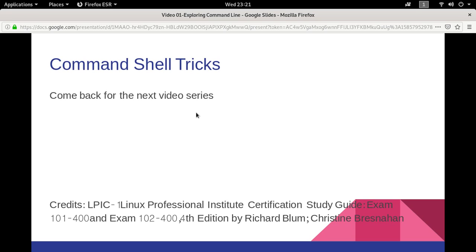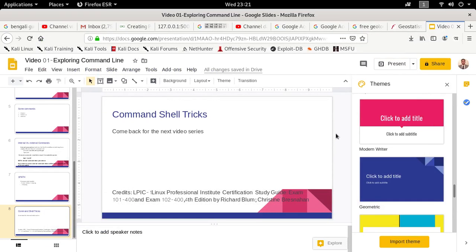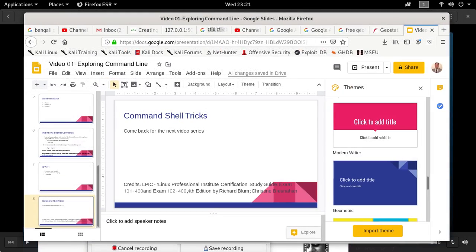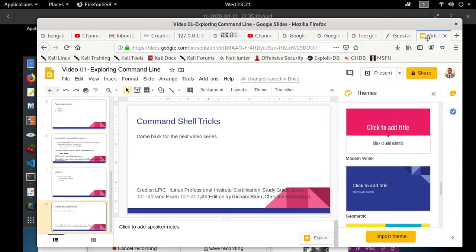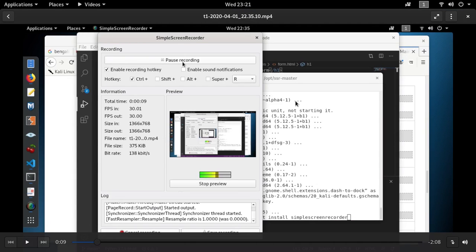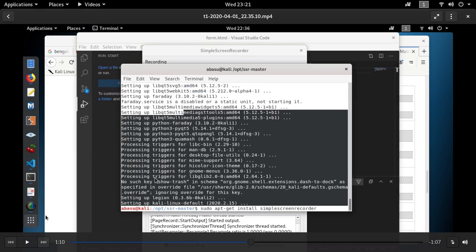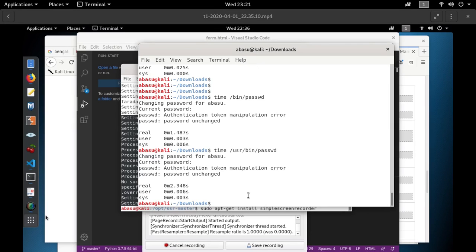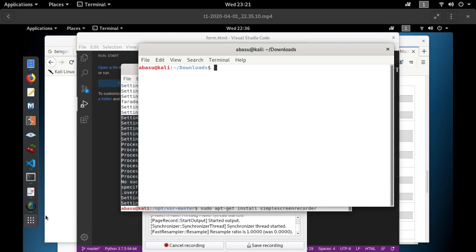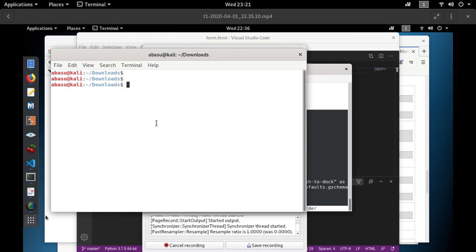In the next video, I'll show you some command line tricks, but let's do some hands-on this time. As I said, this is my Linux system, and it's Kali Linux. I already have a shell available to me, so let me open up a shell and clear this. This is the shell that I have available in my Kali Linux distribution.